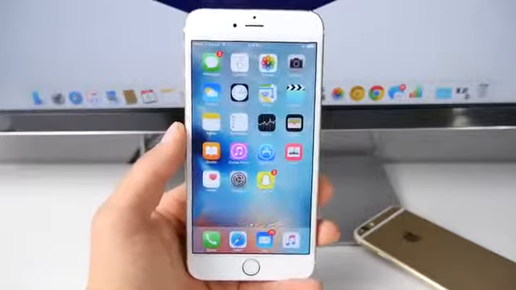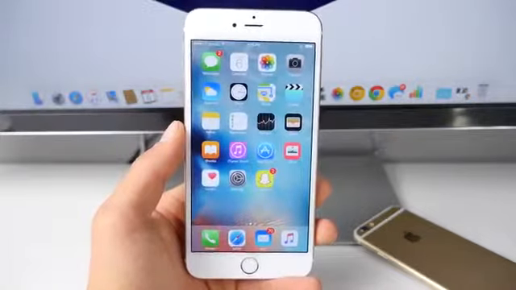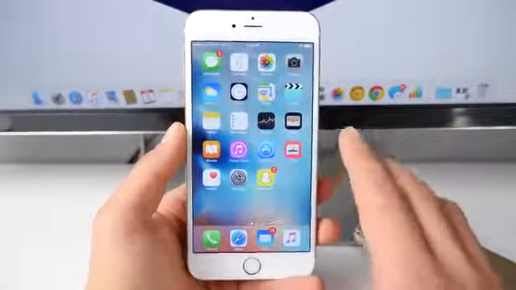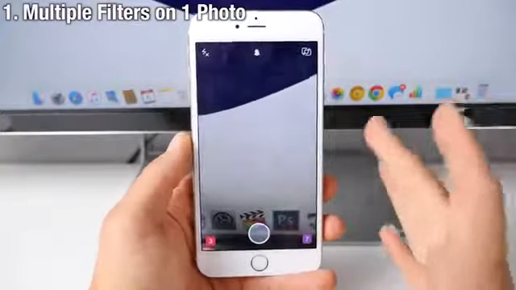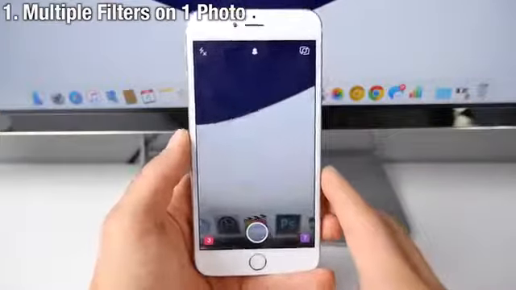Now, this does not require a jailbreak, but at the end, I'll be showing you some jailbreak exclusive features that are really cool and you might want to consider jailbreaking over. So let's go ahead and begin, and let's start with how to add multiple filters to the same photo.